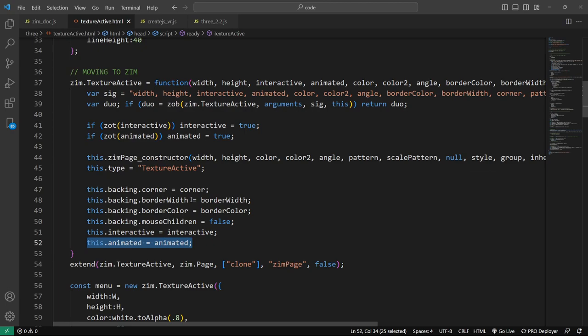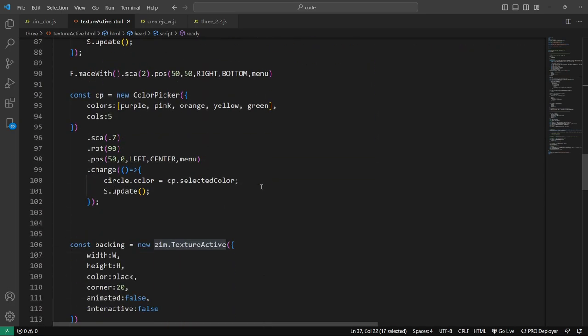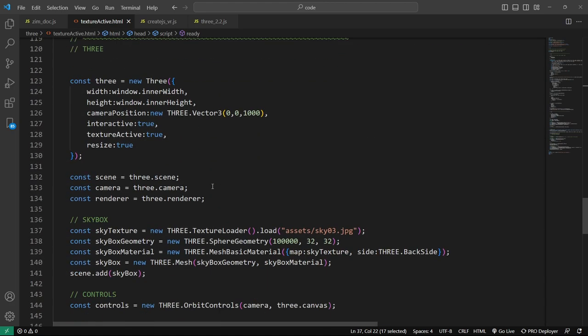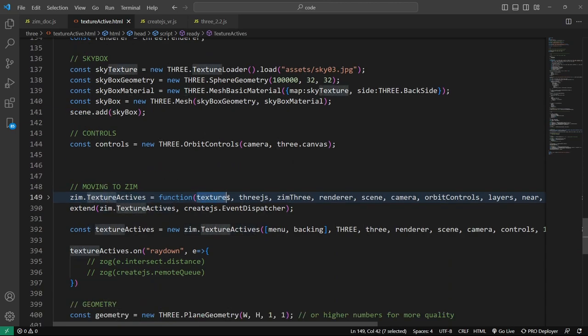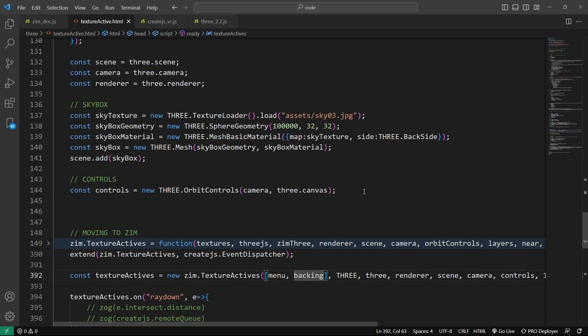Everything that we're doing in ZIM needs to be cached so that we can map the cached canvas onto 3JS. And normally we don't have to do that. So in the system we've got here, we're going to do it for you automatically based on whether you've got a texture active or not. After we work with ZIM, we are going to pass in any of those things we make, an array of things. So there we are passing in the menu and the backing. And then this prepares those texture actives for mapping onto the 3JS textures. Okay, so that's the general idea.